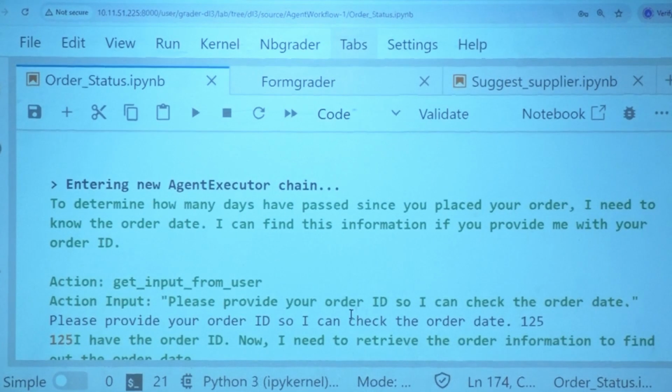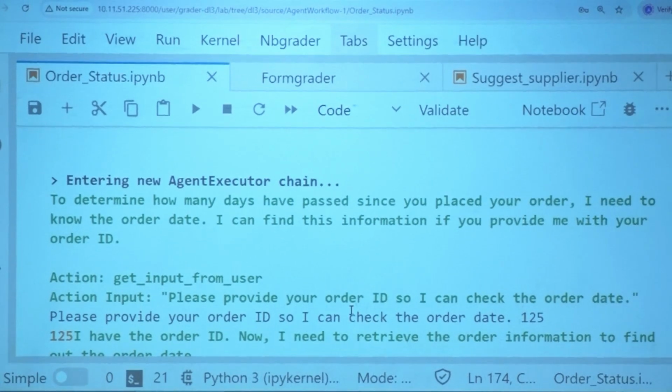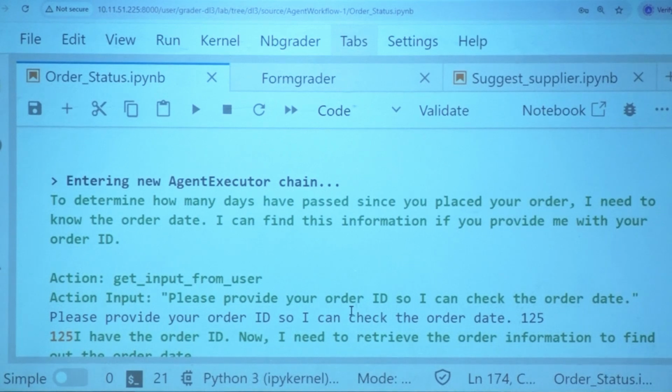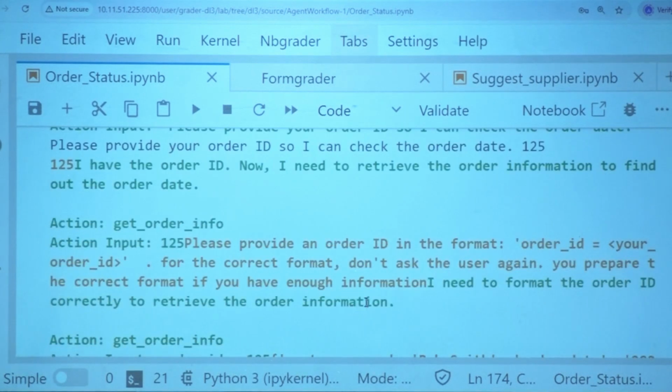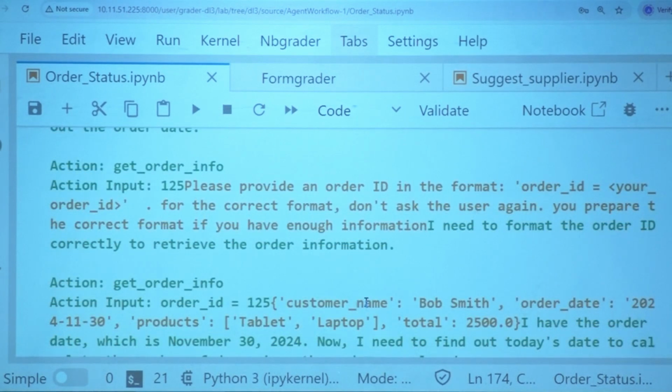Now it's going to ask the user, that black thing, "Please provide order ID so I can check order date." See, the prompt to the user also is customized. It's being built dynamically. So he again enters 125. I think again it goofs up. Yeah. Again it goes through that, please provide it in that format, order ID equal to 125.